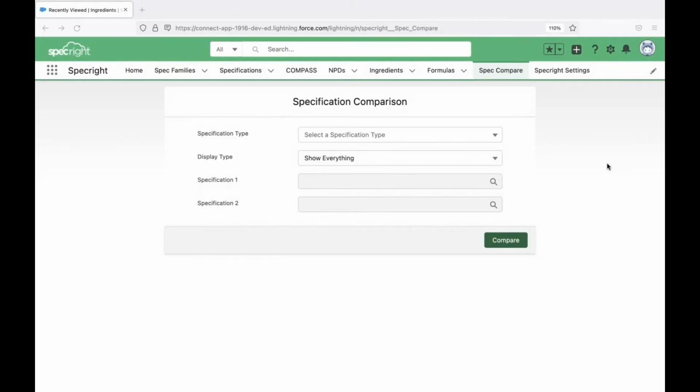Thank you so much, Ravi, for the excellent demo on the Compass integration and how we can integrate Compass with Specright. Now, the next demo which I'm going to give is the Spec Compare feature we just discussed about. Let's see how we can use the Spec Compare now.